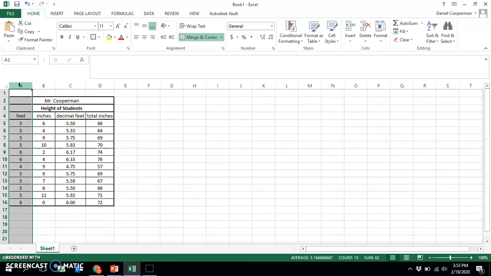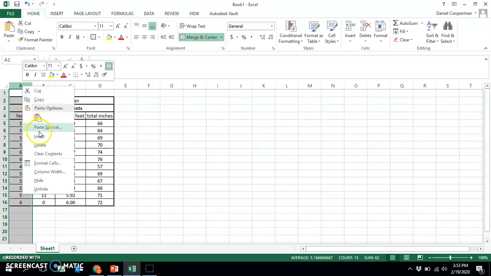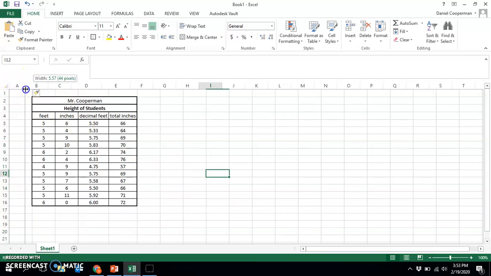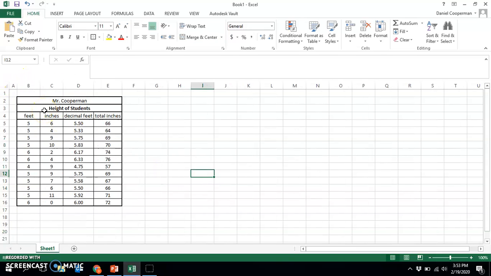Maybe I want to add another column to the left. I'm going to right click here and say Insert, just to make it look prettier. It doesn't really matter right now with the formatting. I'm just showing you what looks good.